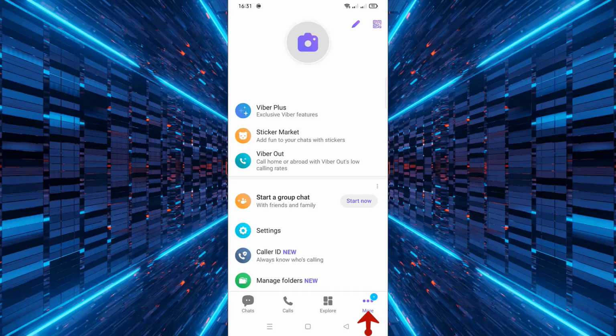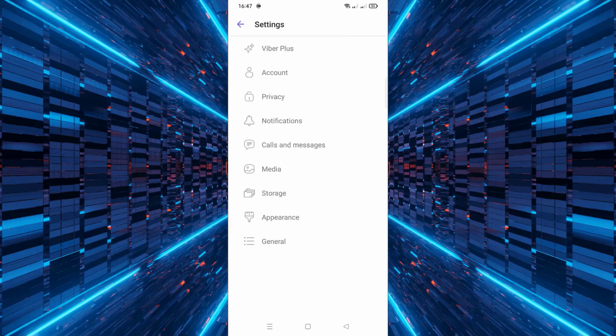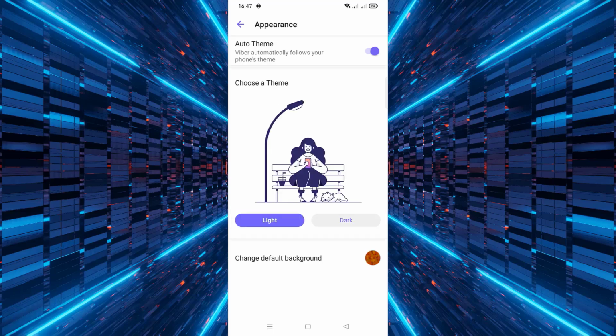first, open the Viber app on your phone. Once you're inside the app, look at the bottom right, tap on More. This will open a menu with several options. Next, tap on Settings to access the app's settings. Then, scroll down until you find the Appearance option and click on it to open your display settings.